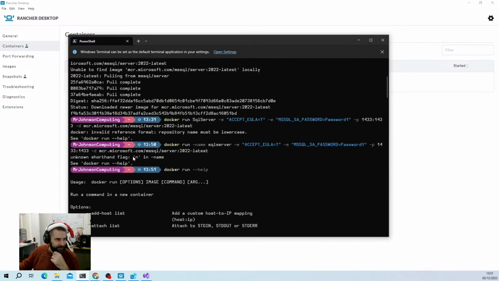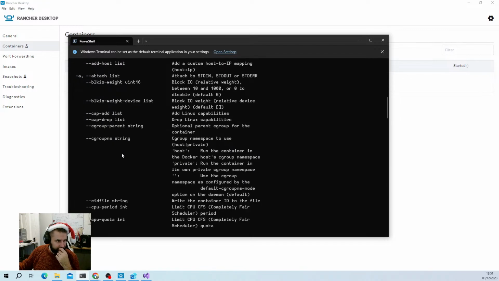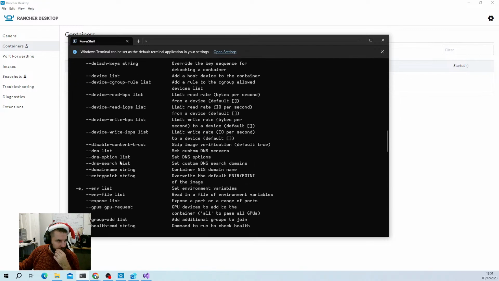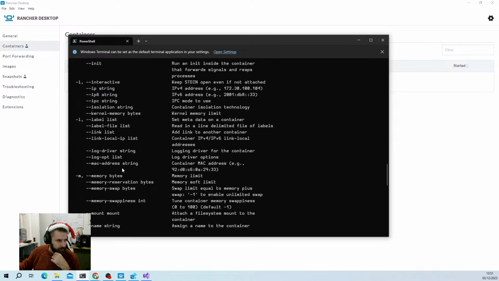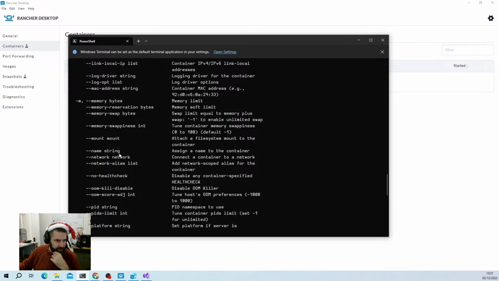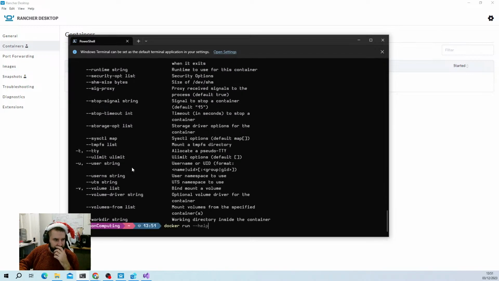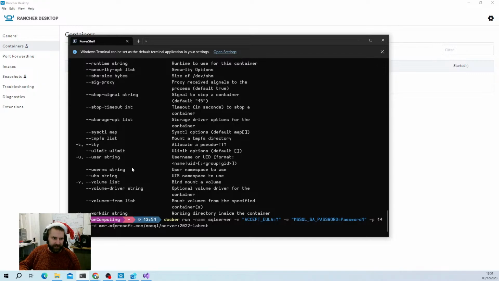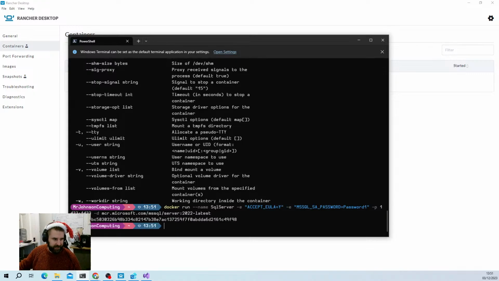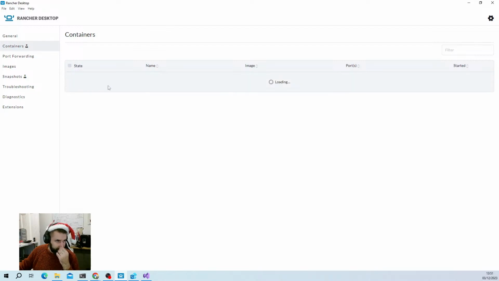How do I give you a name? Add host. Dash name. Did I just do single dash name? I did single dash name. It's actually double dash. Oh, beans. If you press up or down, you can go through the last commands that you ran, and I accidentally did that. Got too excited. Double dash name SQL Server. Boom. Okay. Now this will be in here, and it will have a name now.